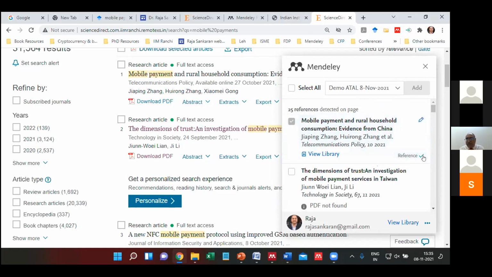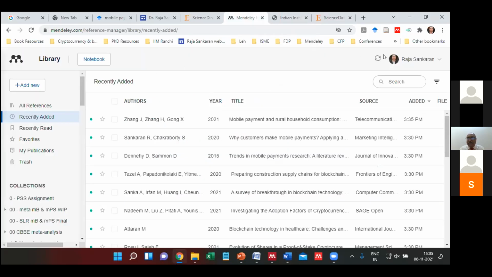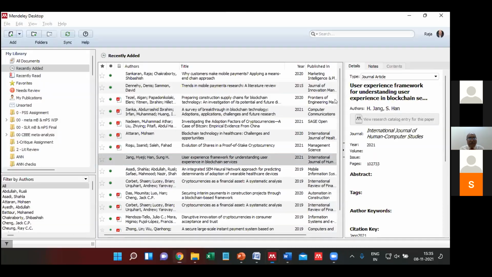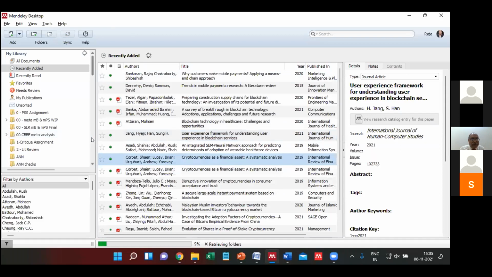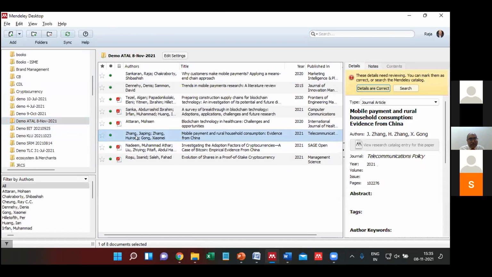Once it is done, it gives me a confirmation. I go back to my library and just refresh this interface to make sure that I see that, yes, mobile payment in rural household. I have this particular one, Zang at 335. If I go back to my library, to the same folder, demo until 8th of November, okay, Zang, it has made an entry here.